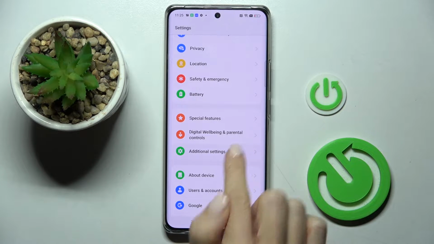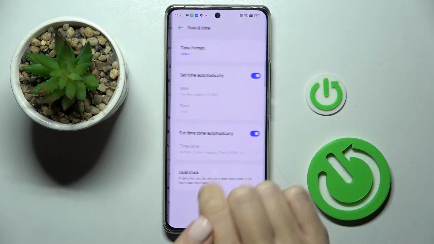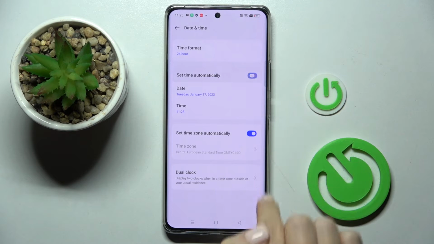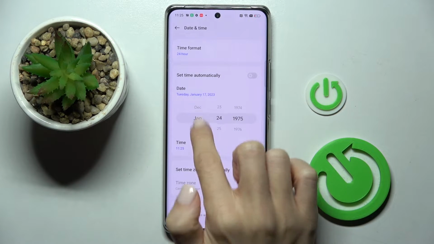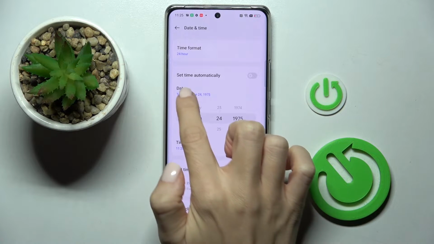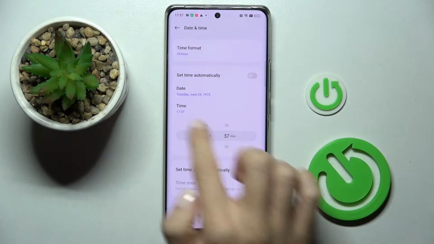Now find and select additional settings and click on date and time right here. And now you have to switch off automatic date and time, and now you can smoothly set it up manually by yourself. Let's go back in time a bit, then just the same way you can change the time.